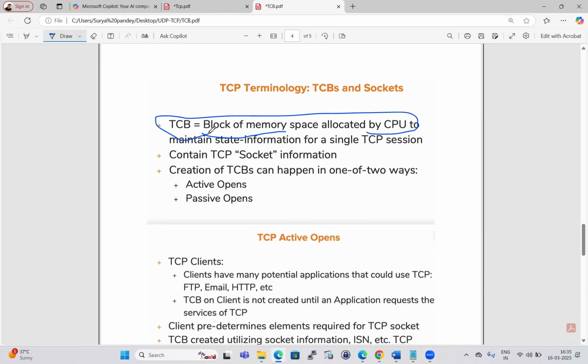See, whatever data is sent between client and server, some data information is going to be stored in the memory, and the CPU processes that data, right? This is the actual behavior of systems, maybe our laptops or desktops, in communication between client and server. So TCB is a block of memory, and a space is allocated by the CPU to maintain state information for a single TCP session. Once we move ahead, you will definitely understand what TCB is at the end.